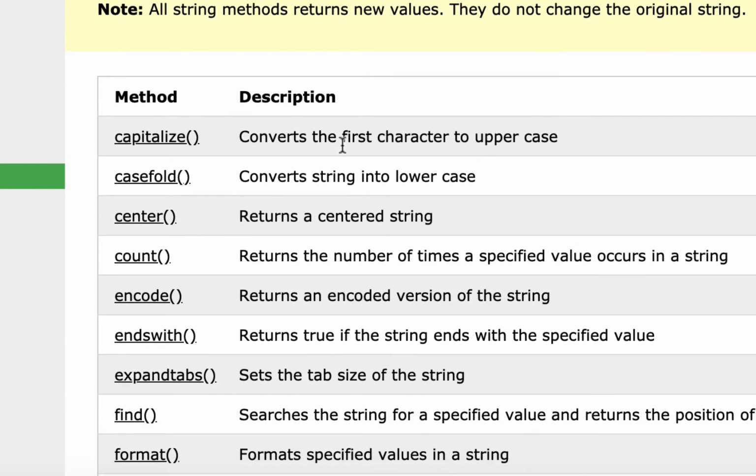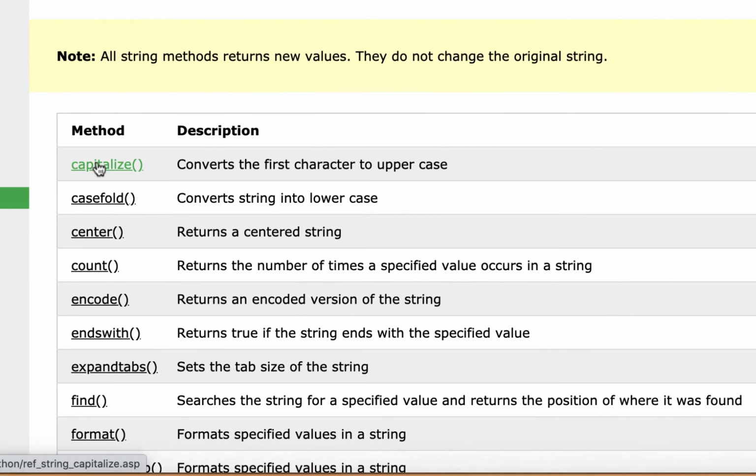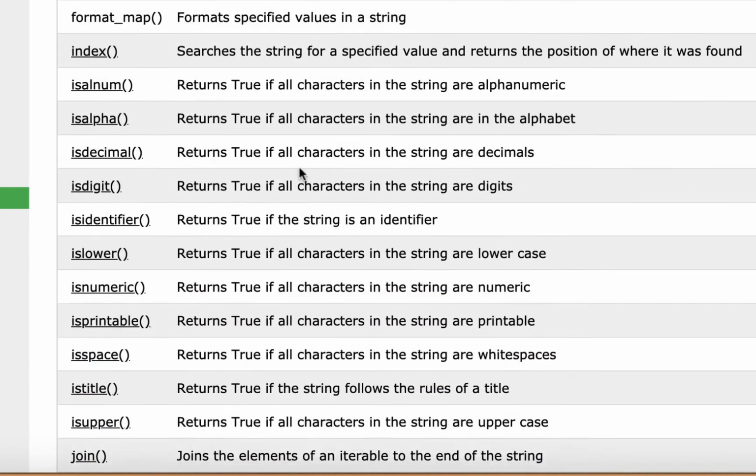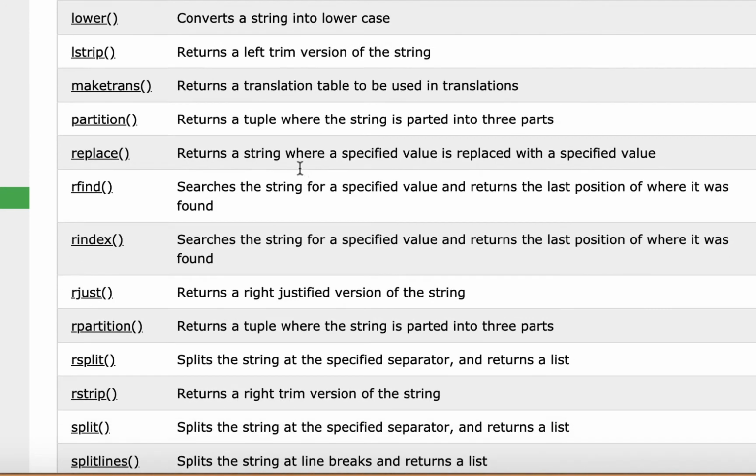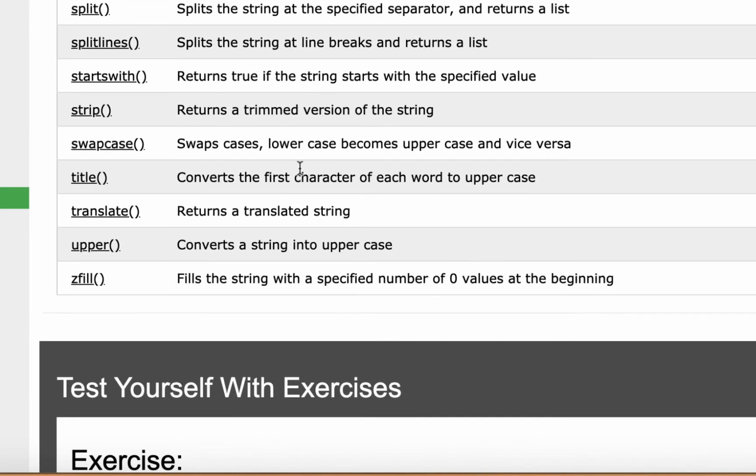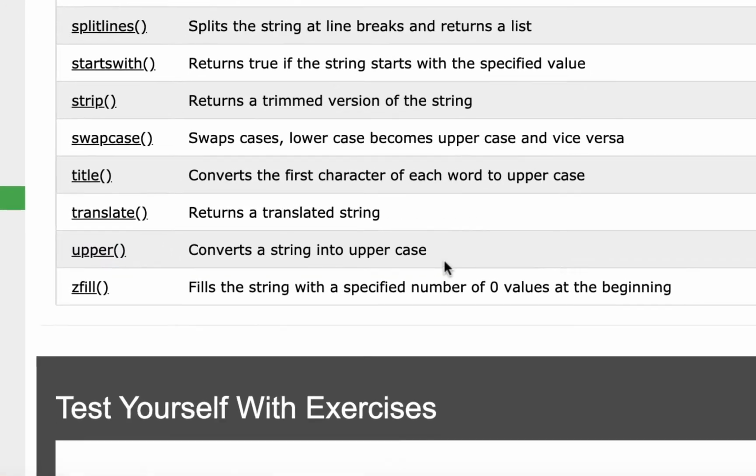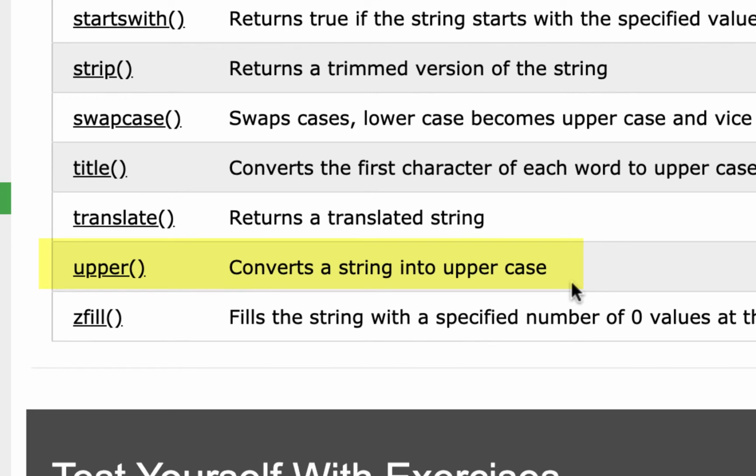And I'm going to go down here to string methods, and they have capitalize, which converts the first character to uppercase. So that would be for a lot of text, you know, if they were sentence text. We're going to look for one called upper, and it's in alphabetical order, so I have to scroll down, and there's upper. It converts a string, everything, into uppercase. So if it's a state, everything will be uppercase. So let's just see how this works.